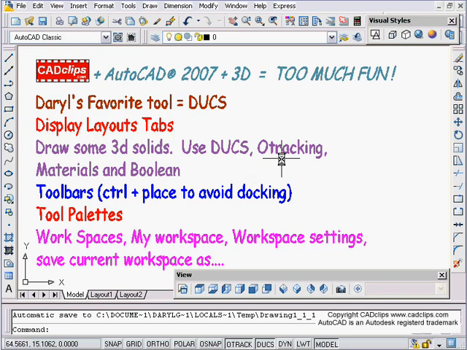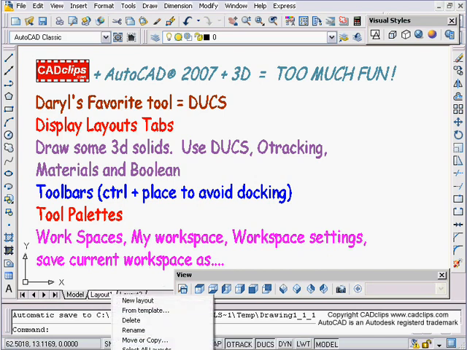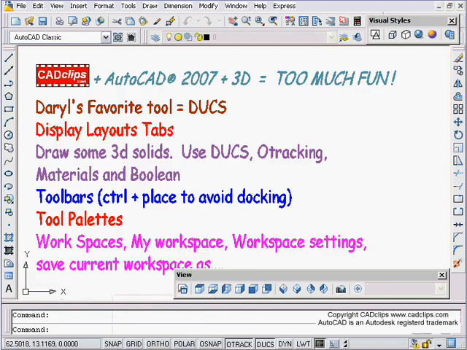Just a couple of things here, display changes that have happened. You'll notice I've got my model tabs. If you right click on here and go down to the bottom, you can't see it, it says hide layout and model tabs. You can do that and it'll gain you a little bit of space on your screen if you're modeling in 3D and you don't need to see your layout tabs.